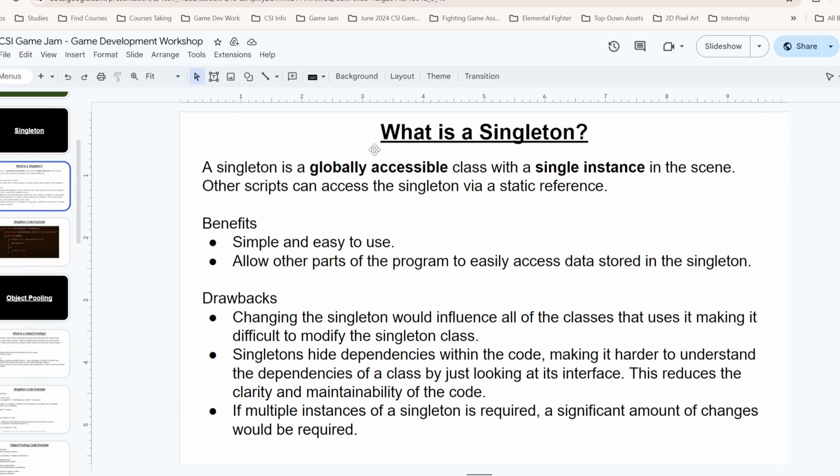Another drawback of singletons is that they hide dependencies within code, making it much harder to understand the dependencies of a class just by looking at its interface. What that means is, back to the game manager example, if the game manager wasn't a singleton and you want to use it in your player class, you're probably going to have a game manager member variable, and that's how you access the data inside the game manager. Or you have a function and you pass in the game manager as a parameter.